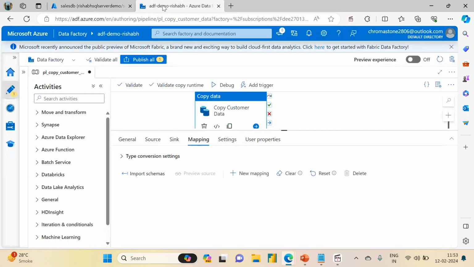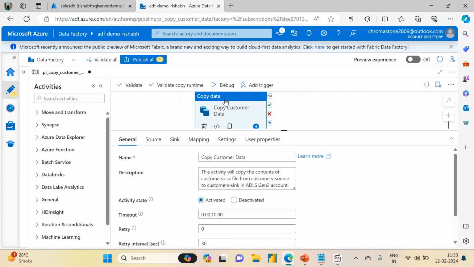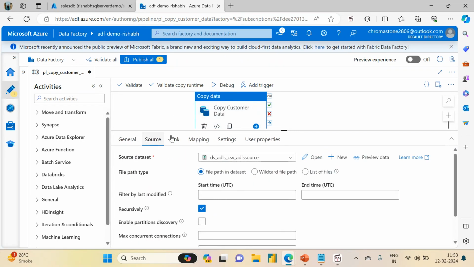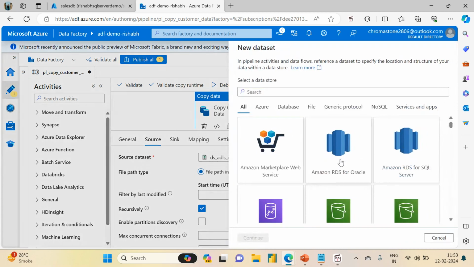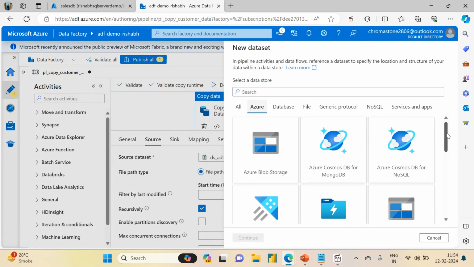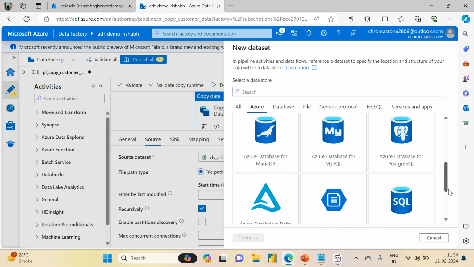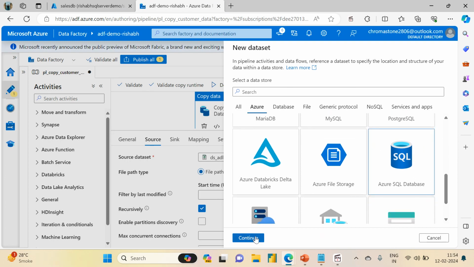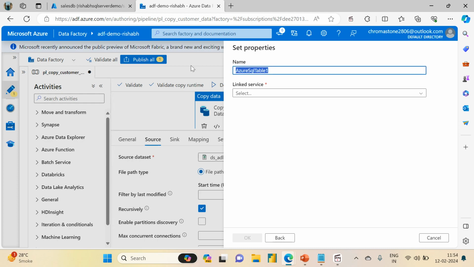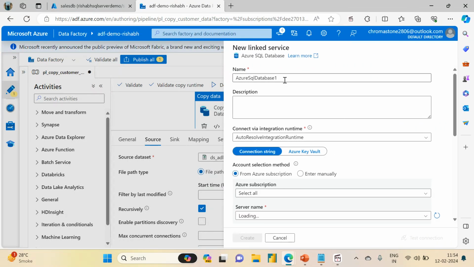So let me go back to my data factory, and here what we have to do is go into our copy data activity, and change our source and sink. In this case, our source is going to be of SQL type. So let me go into Azure, and I'm going to use Azure SQL. Okay, so I'm going to say dataset, Azure SQL student source, and I have to create a new linked service as well for this.